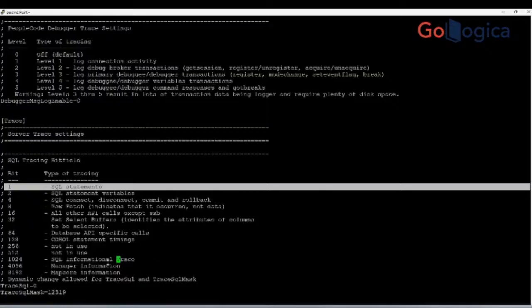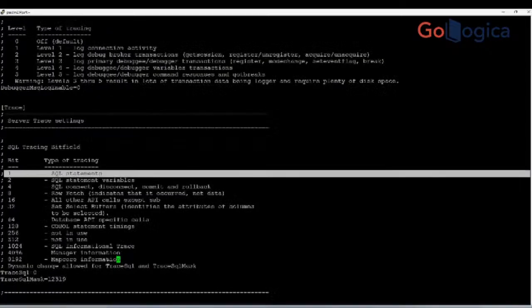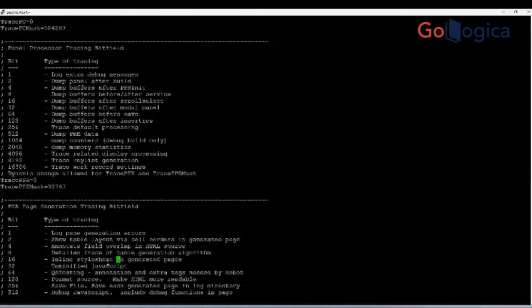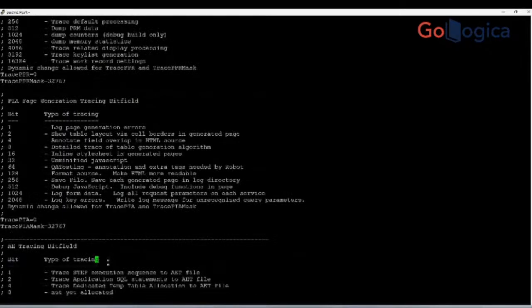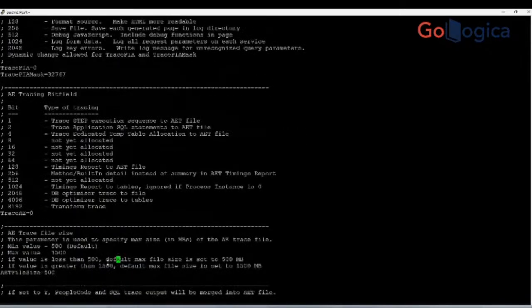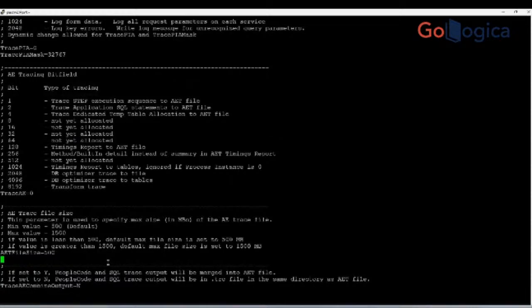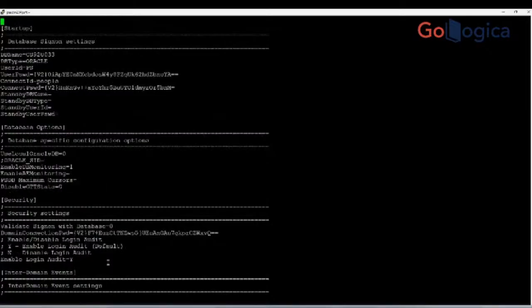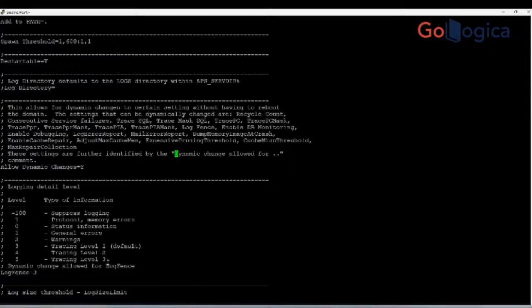Now use your arrow keys to scroll down. So this is the SQL trace, then PeopleCode trace, all of that. Now go to the first line, type colon 1, colon 1. It takes you to the first line. Now search for dynamic, D capital, everything else small, and enter. If you see allow dynamic changes equal to Y, it is set here.